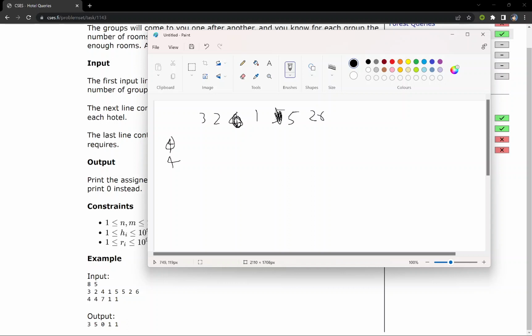Now again we have to find a value greater than or equal to 7. We have no value, so if there is no value greater than or equal to R[i], we have to print 0. Next 1. So this is the first index which is greater than or equal to 1, so it will be decreased by 1, so it will become 2.